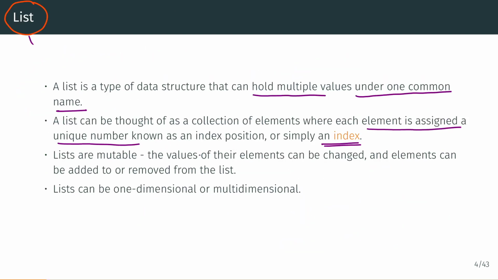Okay, so a list can be thought of as a collection of objects where each element is assigned a unique number, which is called an index. We'll see more examples of lists in the upcoming slides. But for now, just remember this term: index. Index is the unique ID assigned to an element of the list.